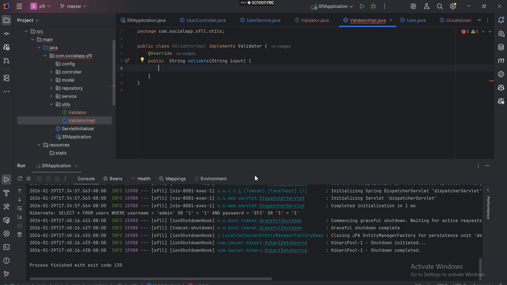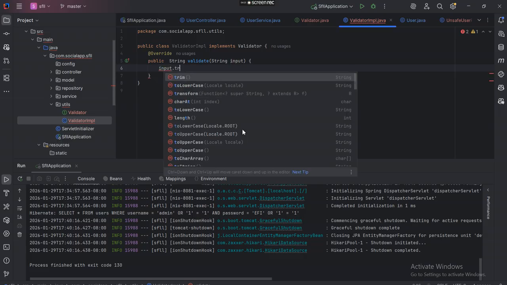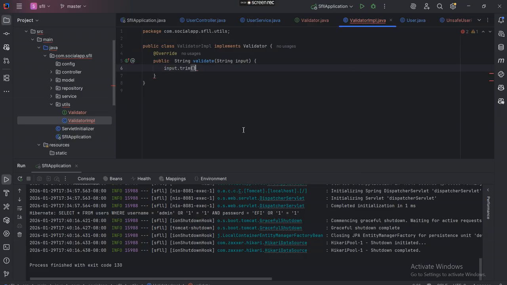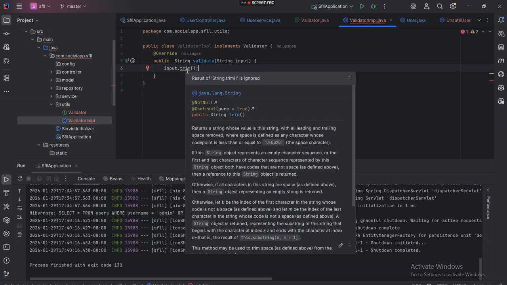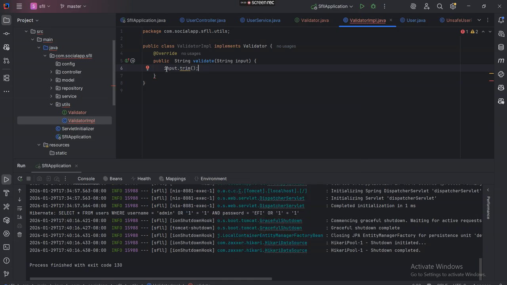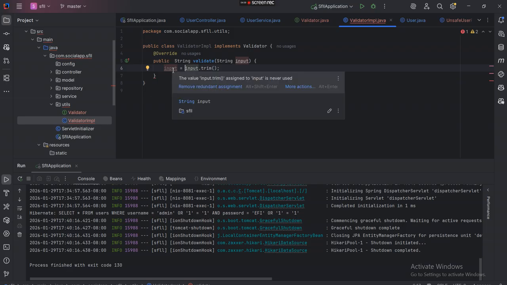And remember that the first thing we want to do for things like this is trim the string. We want to go input dot trim. Let's see what it says: result of trim is ignored, so we need to put it in a result, so input equals input.trim. Remove redundant assignment. The value assigned to input is never used.